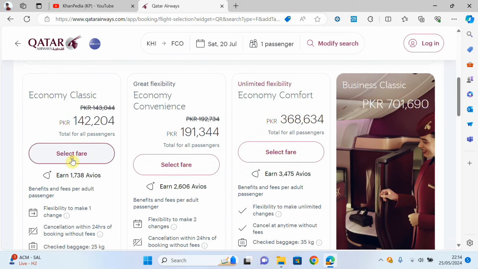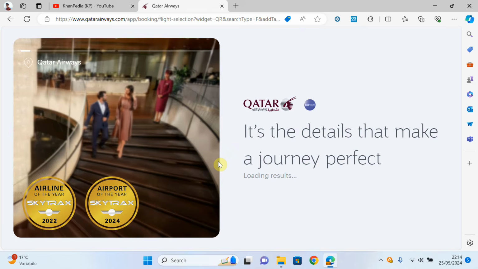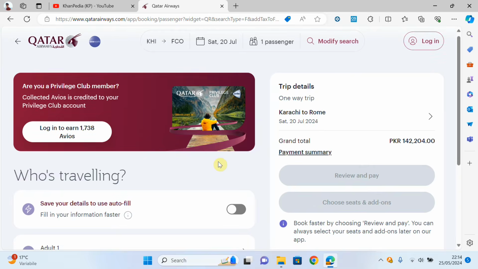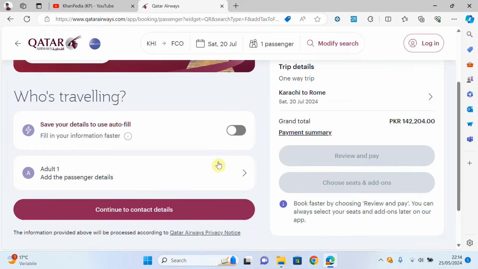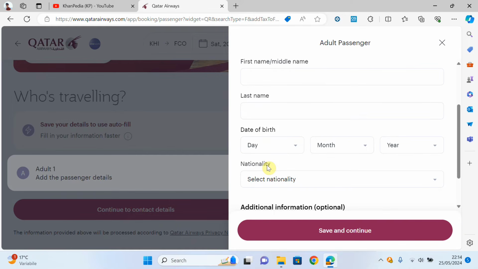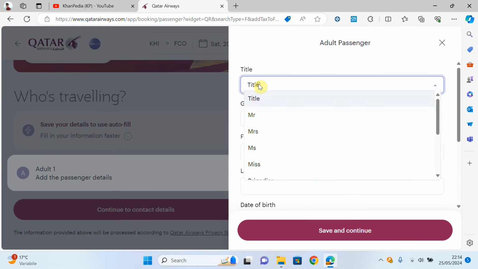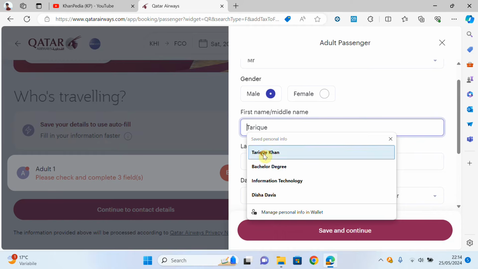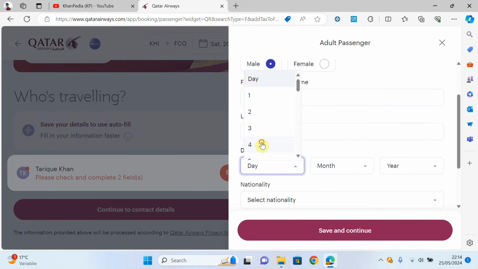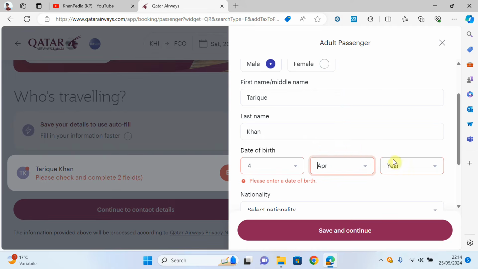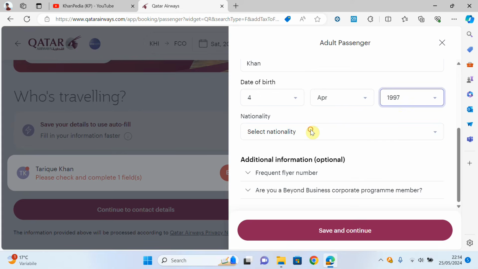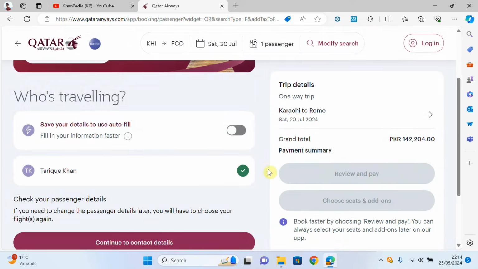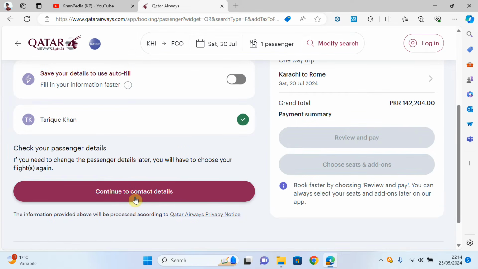I want to book this one. Select fare and click on continue, confirm. After that, you have to provide some basic information about the passenger right here: title, male or female, first name, last name, and date of birth. For example, I will just select a random date. You can select whichever date you like, okay, and select the nationality here and save and continue. After that, continue to contact details.